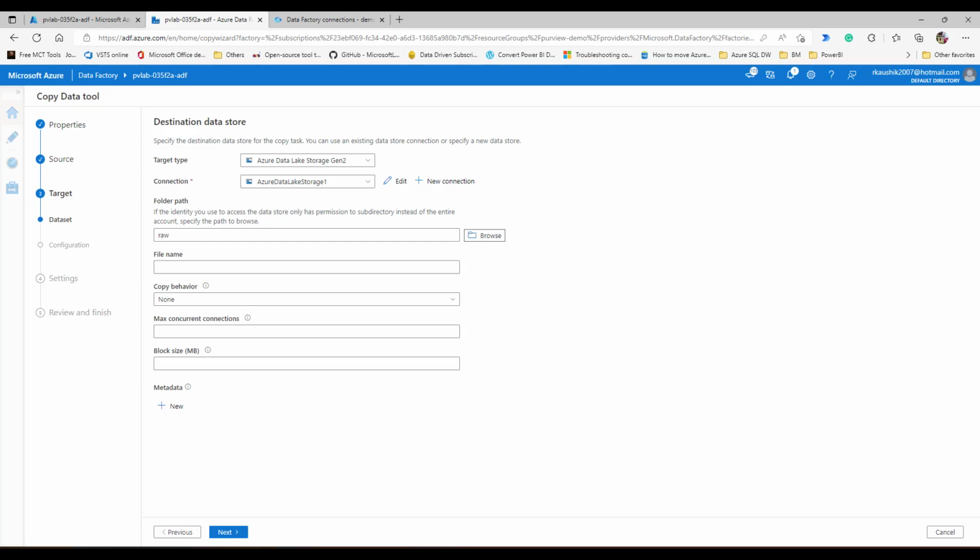For this particular file we are going to put the name. The file name will be 2020 merged parquet, and then the copy behavior will be merge files. That means it is going to merge the files coming from that folder into this as a parquet, and then we will click next.